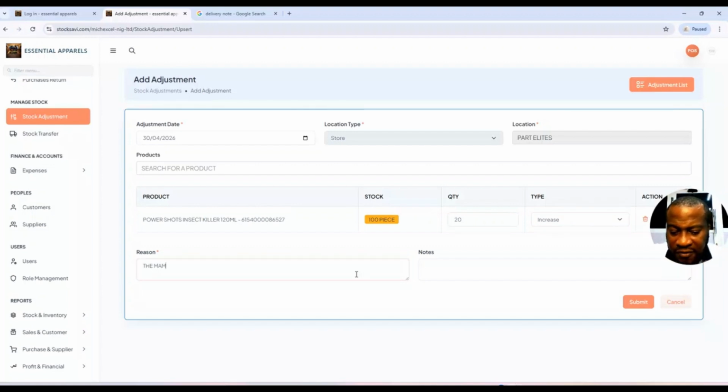The manufacturer just supplied the additional quantity as they did not have it before, but they did not have up to what was required. Alright, so we click on submit.